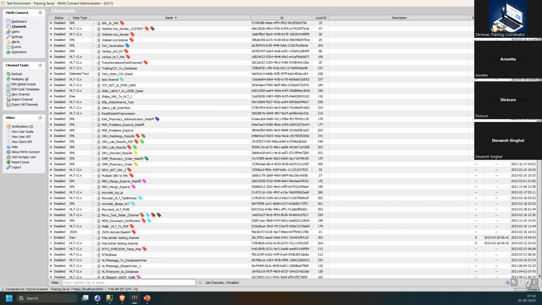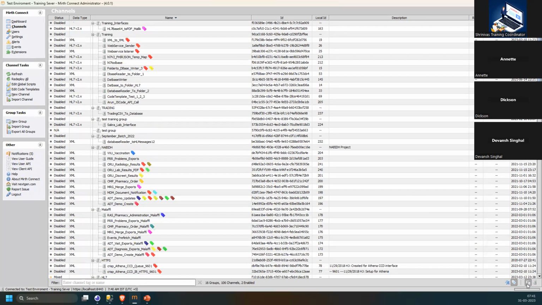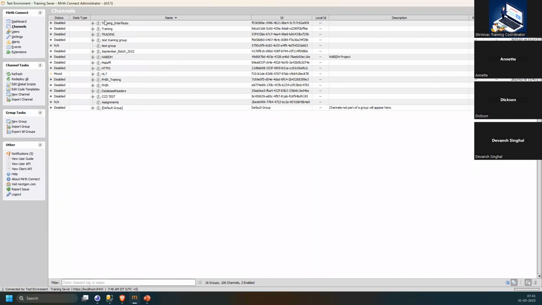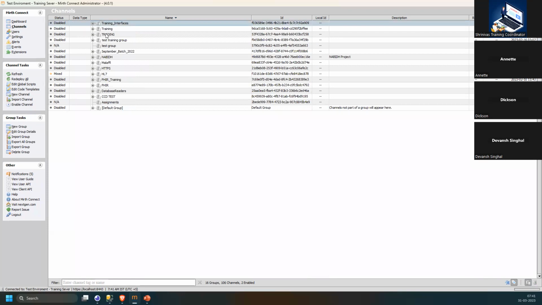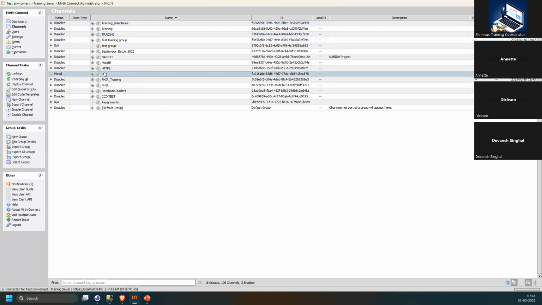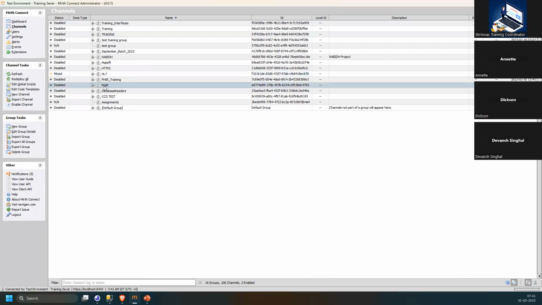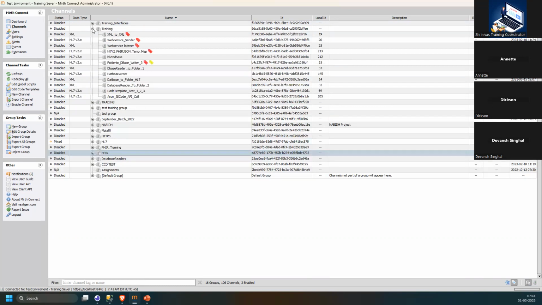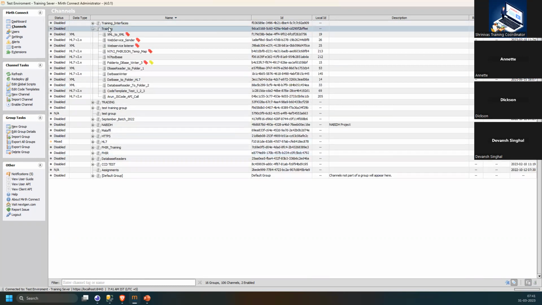Okay, so if you select this icon at the bottom right corner, it shows you groups. If I click on groups, I can see that now I have a lot of groups here. I have a group called training interfaces, trading interfaces, I have a group called HL7 interfaces, FHIR interfaces. So Mirth gives you the flexibility of creating these groups and assigning the channels within those groups. You can see that there are around 16 channels or maybe 10 channels in this particular group.